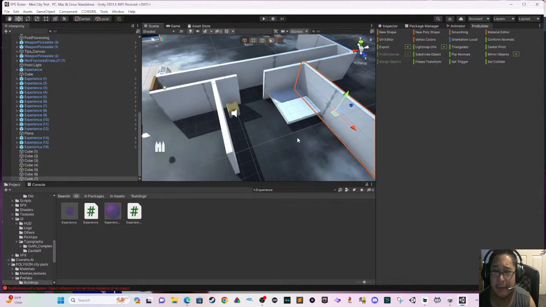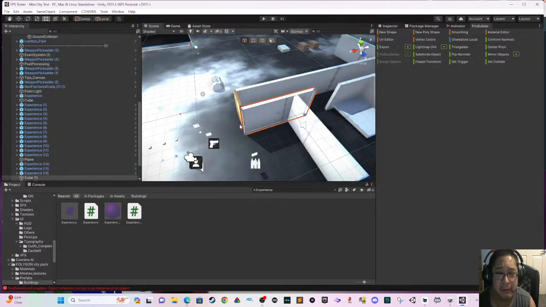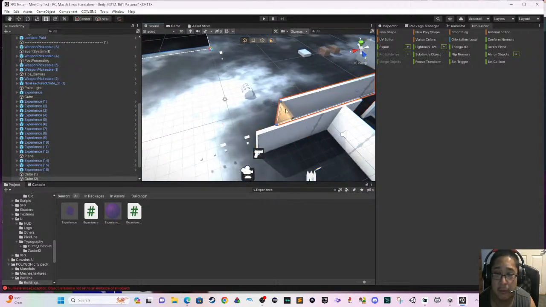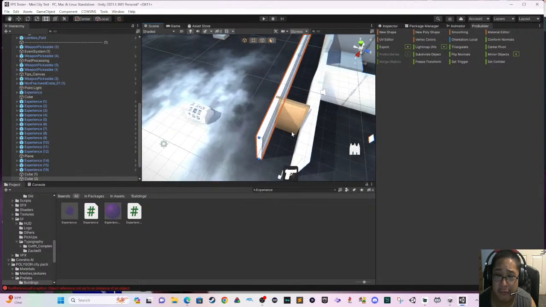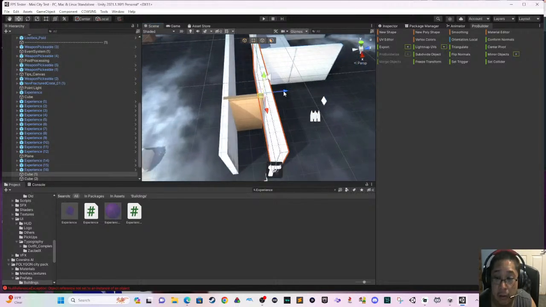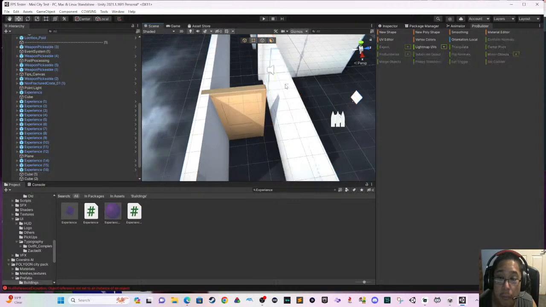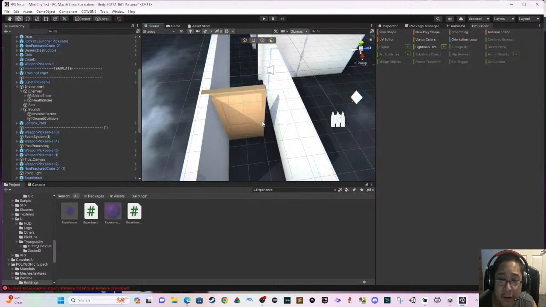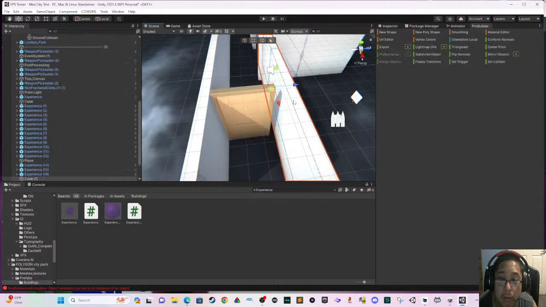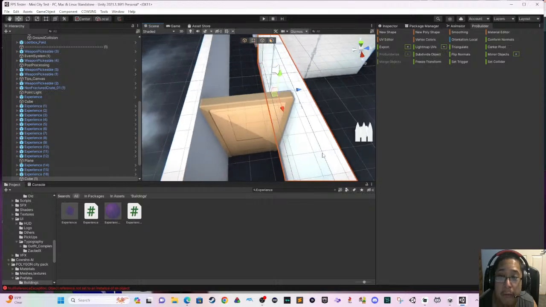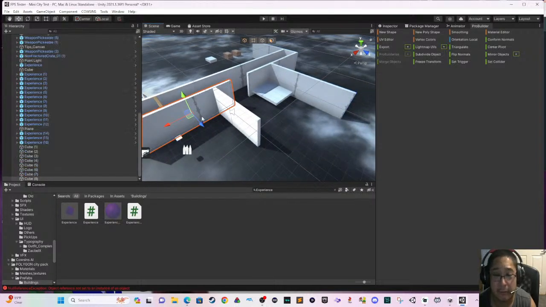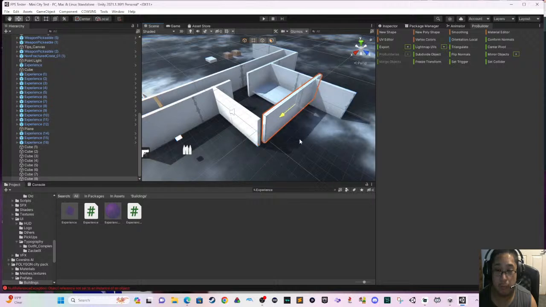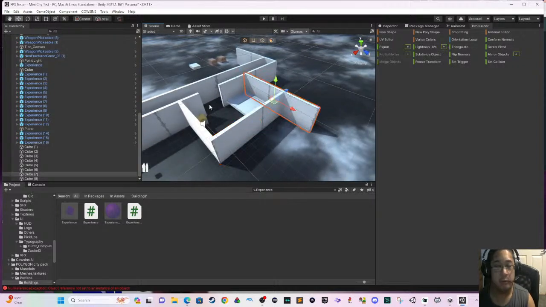And now we have a room, kind of. I'm going to extend this wall just a little bit. That one too. Let me just make sure that it's lined up properly. I'm going to move the door. Let's see how it looks in game. But before I do that, I'm going to block that. I'm going to unextend this so we can keep it contained.